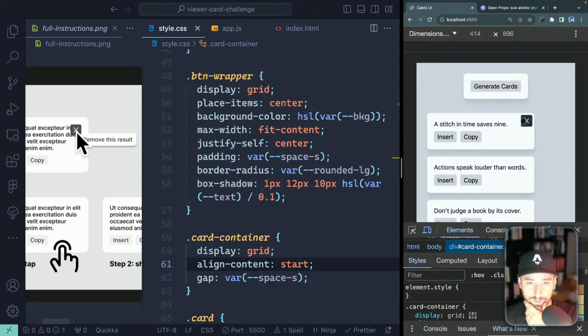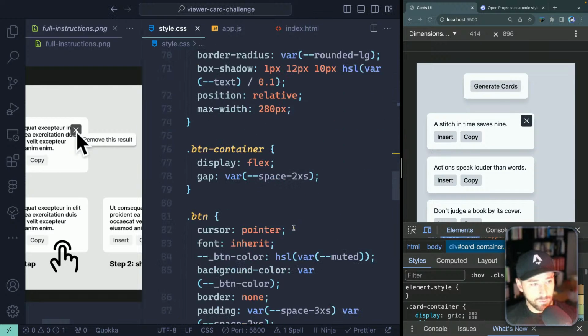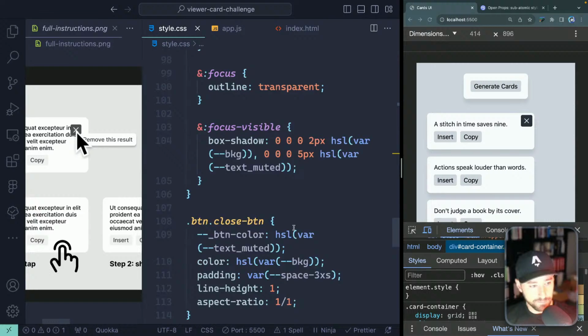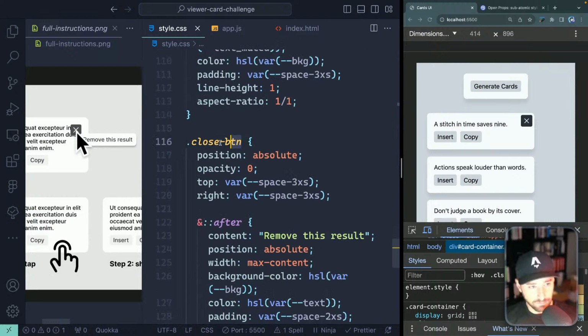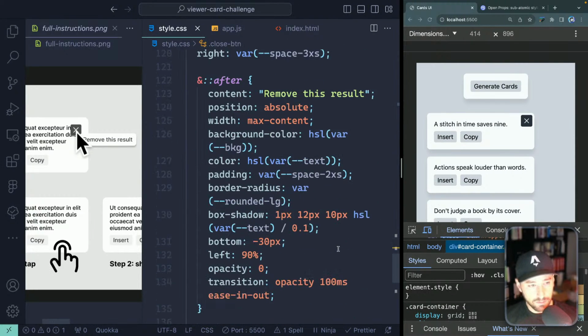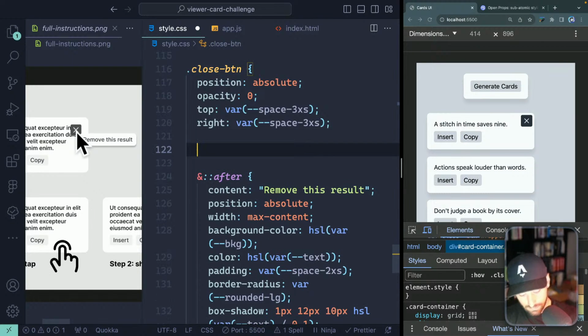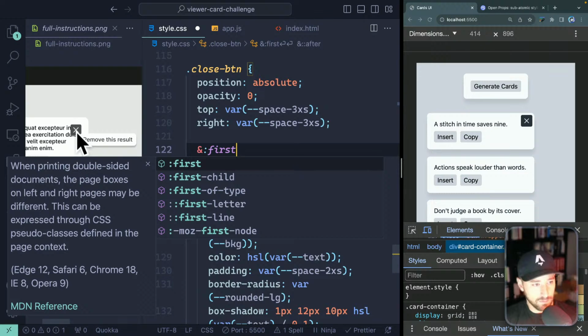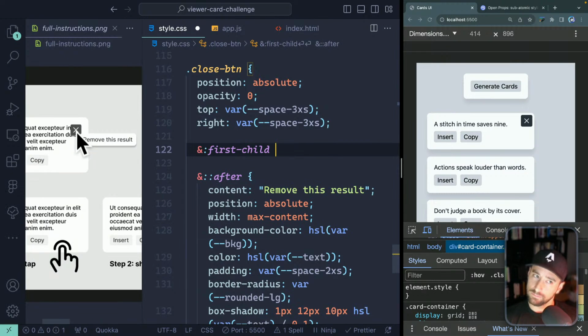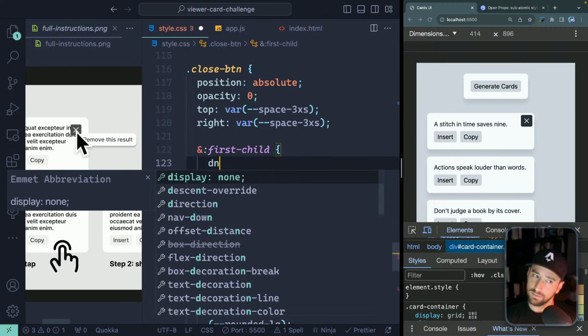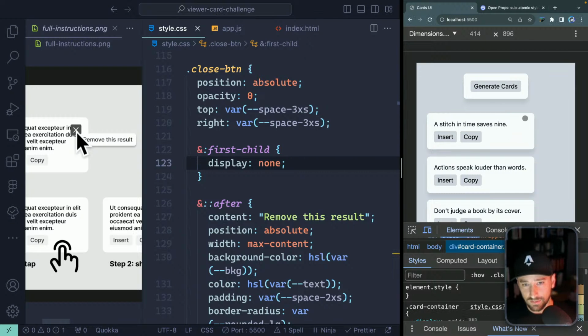Oh, and you know what the last thing is? I can't have a button on this final one. So we'll hide that completely. So we'll say close button. Let's see if it's the first child. Display none. Let's see. Oh, yes.